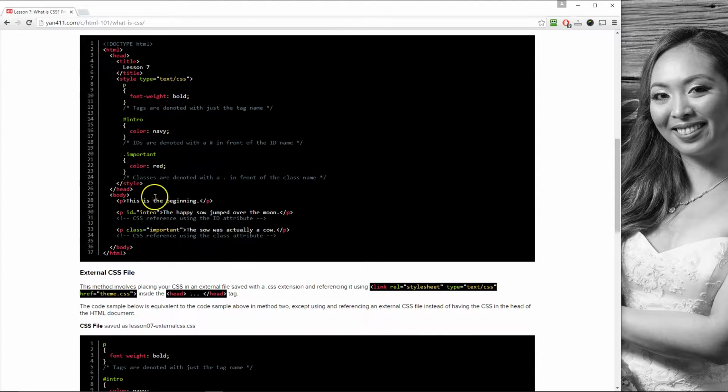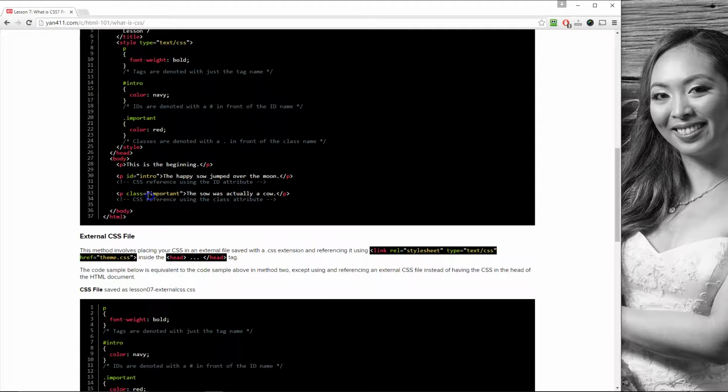Within your actual HTML, the way you reference the ID is by id equals, and then here it's intro. Again, within your CSS, you need to put a hash sign, or number sign, or hashtag sign, depending on what you want to call it, in front of the word intro, and that denotes a reference to an ID. You can also reference it using a class. So I have class equals important, and it's denoted in the CSS with a dot in front of it.